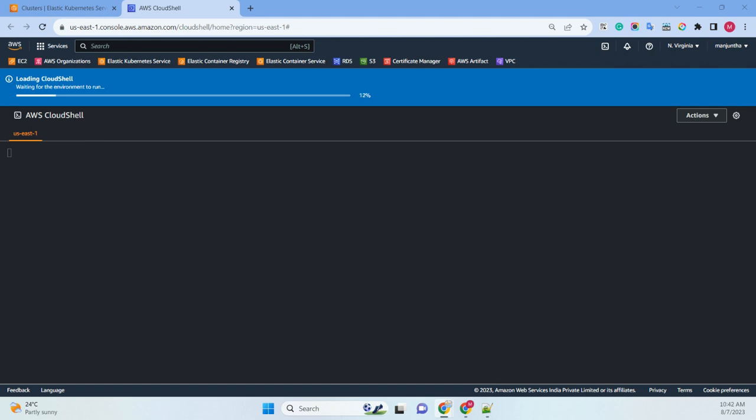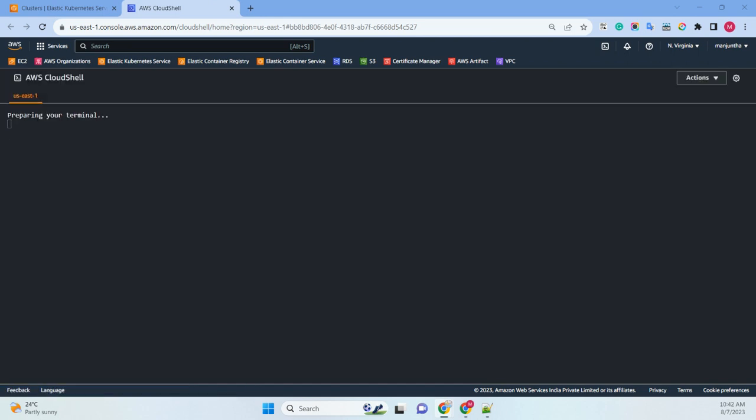Before that, what are the prerequisites we require? First of all, if you want to communicate with the EKS cluster, we should install eksctl and kubectl. These are commands. kubectl will communicate with the cluster, but eksctl we will be using to create a cluster.